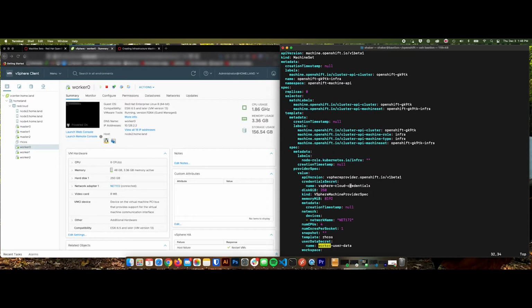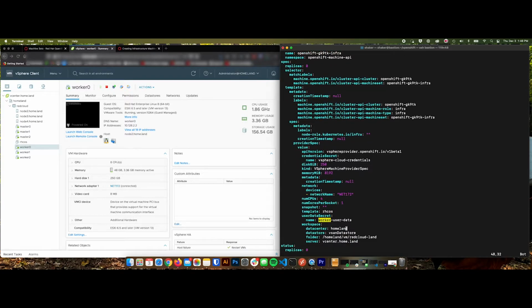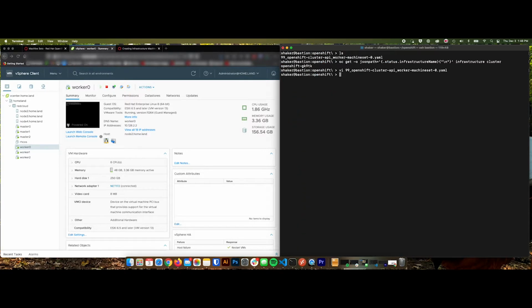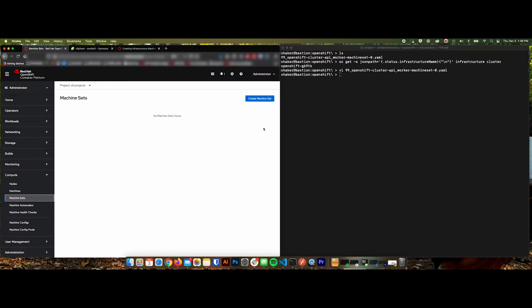Everything else looks okay. All right, so that all looks right for me. Come over here to machine sets. Let's go ahead and create this. oc create -f 99.